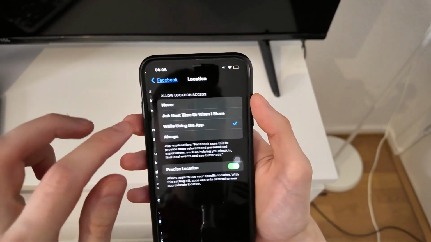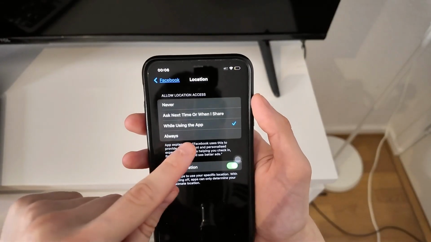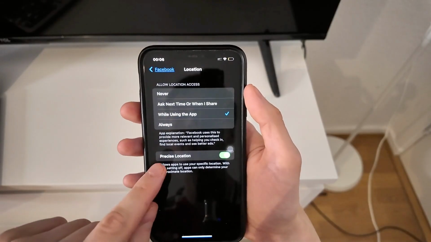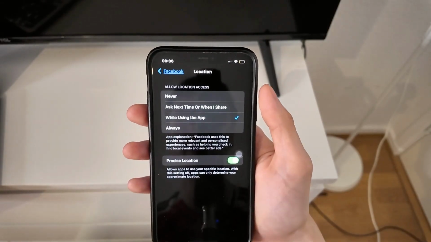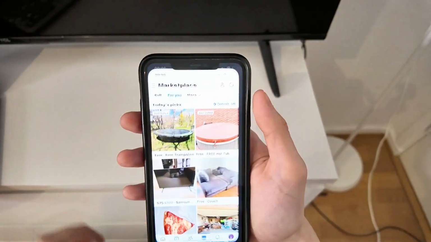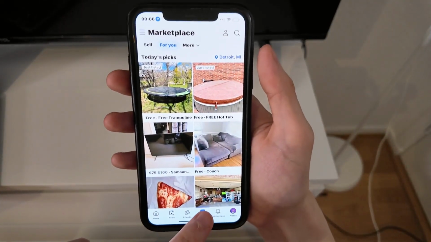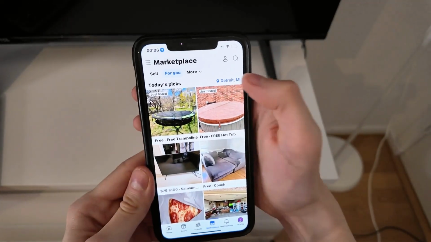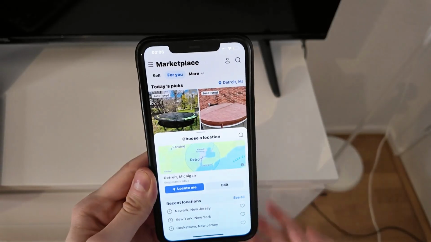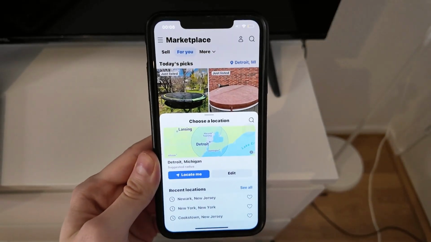So location, make sure that this one is set to either always or while using the app and the precise location is turned on. And then now when you have done so, go back to your Facebook app, then of course click on the marketplace option here. And then you click on your location right here. Make sure it's your correct location as well, of course.